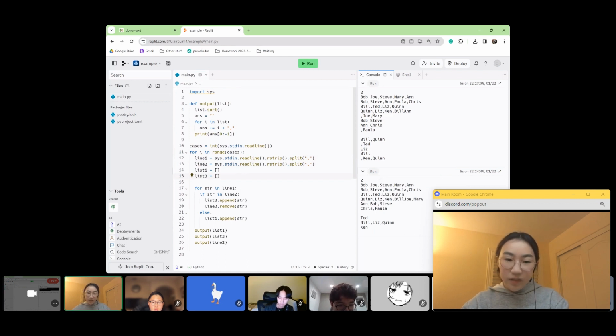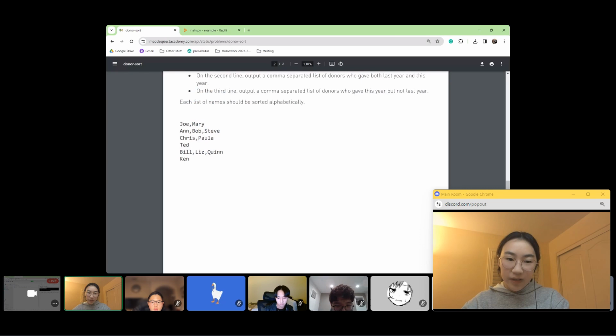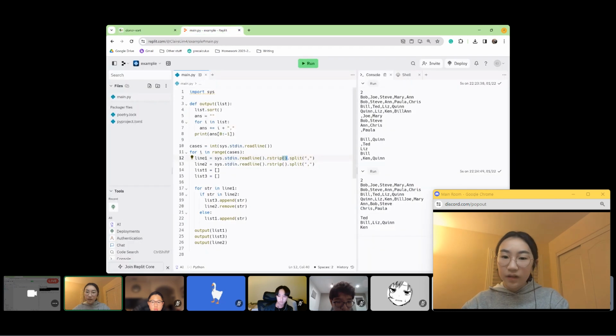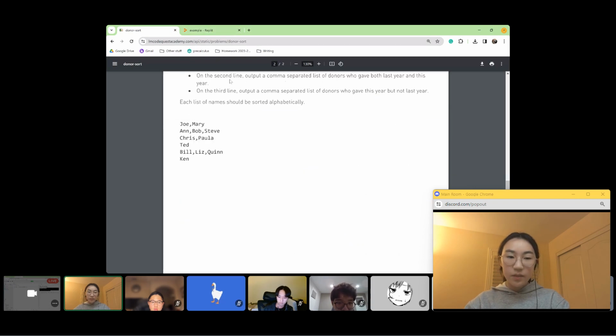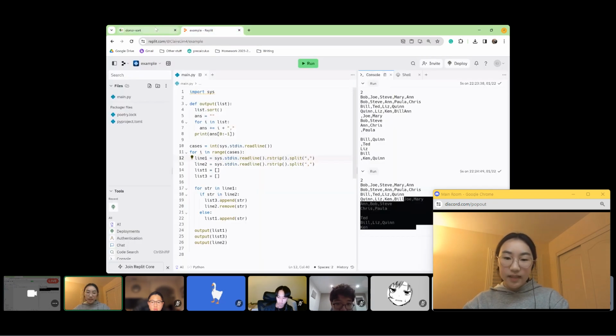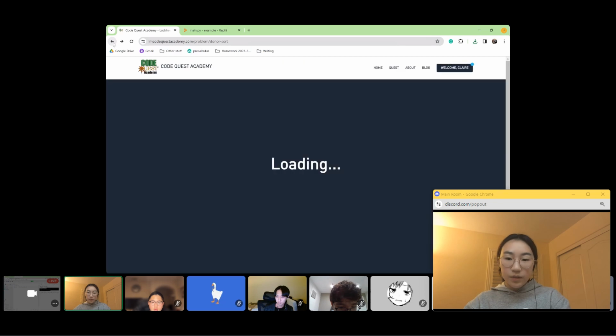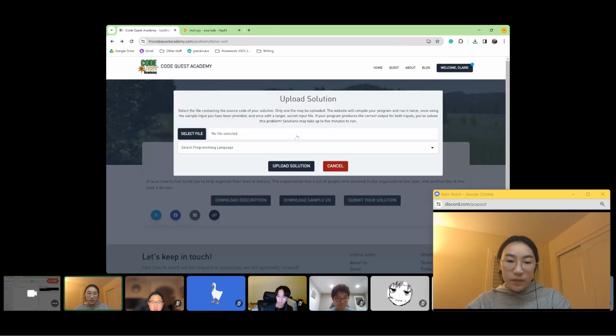Okay. So in this case, we needed that rstrip because when we got it from the inputs, I guess it put in the enter as well. So we got a random enter in the middle. But now our answers match up because it's here. And if we look at the sample output, then we can see that they match up. Okay. So let's save that code and then download it and then go back to CodeQuest. And then we can submit our final solution.